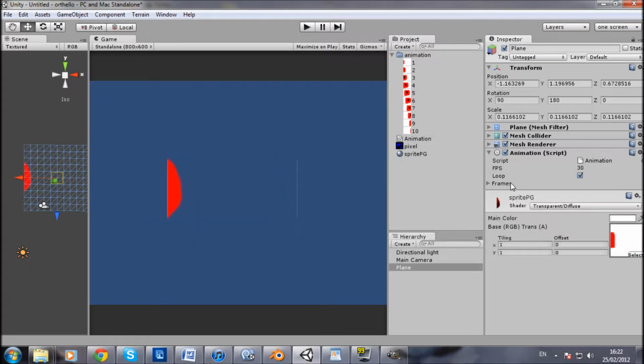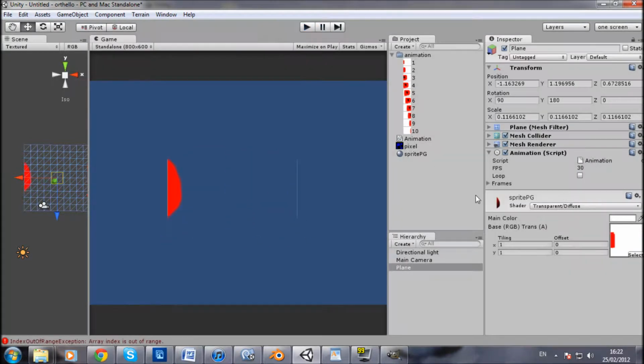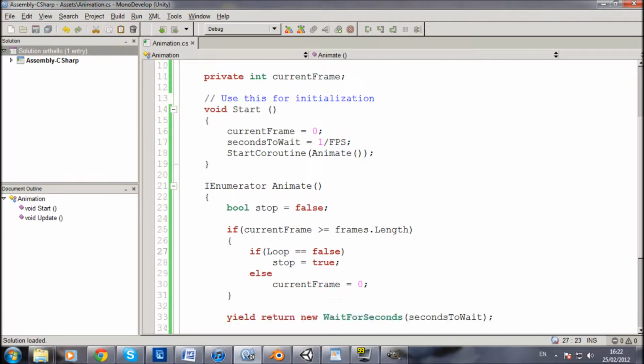And just to show you that the loop is working, if I uncheck loop like that, see it only plays once, it won't play again. That's fantastic. Anyways, so that is pretty much that.